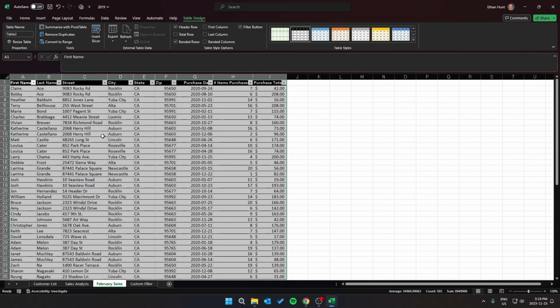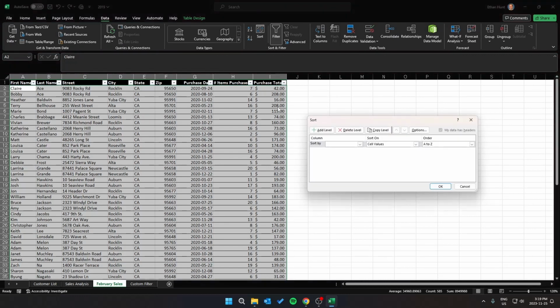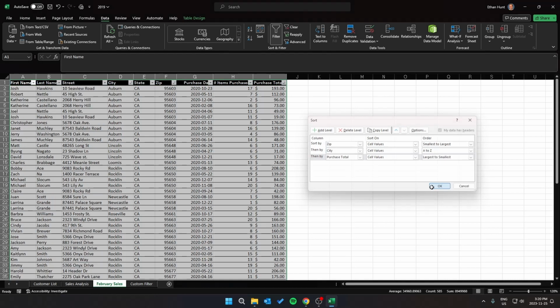So I manually selected everything, and we're going to sort this. Going to Data, click on Sort, and we're going to have 3 layers. So click on Add Level twice. First we're going to sort the table by zip, then we're going to sort everything by city, and then we're going to sort everything by purchase total, the very last one here, and we want to show the largest first. So we're going to change this to largest to smallest. We're going to click OK.